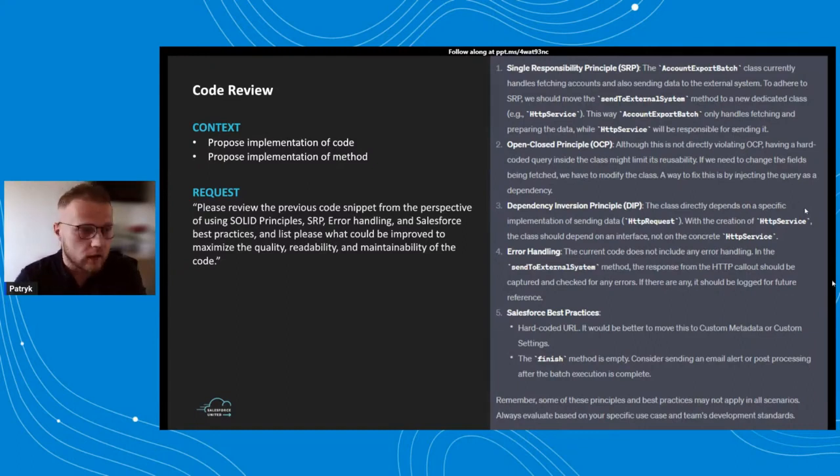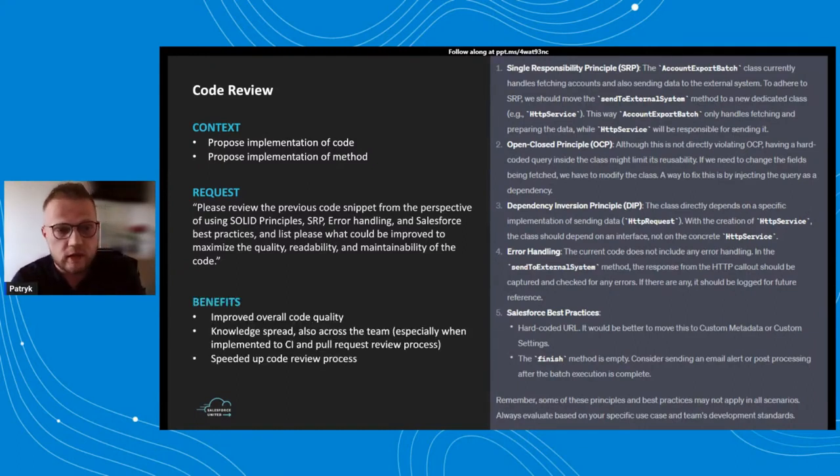To summarize, the benefits coming from this scenario are, of course, improved overall code quality, which is the main point of code review; knowledge spread across the team, especially when implemented into continuous integration and the pull request review process, which is what I talked about; and a sped-up code review process, which of course impacts the whole delivery process, which is sped up by this. All right, that would be it.